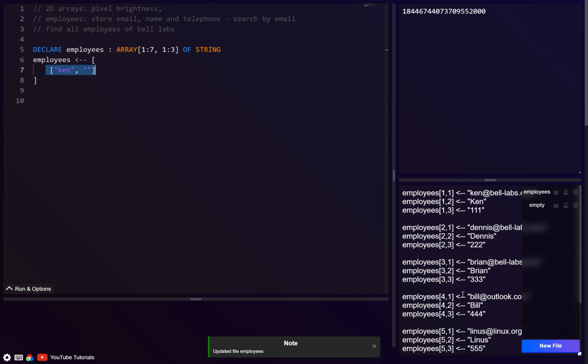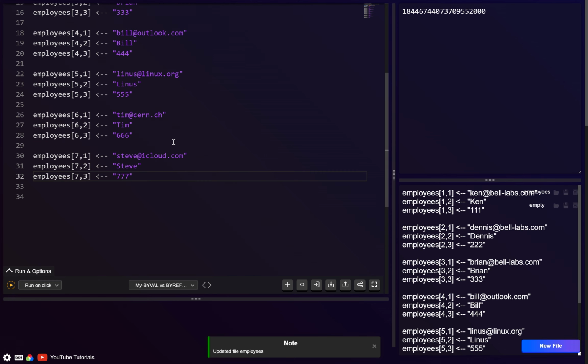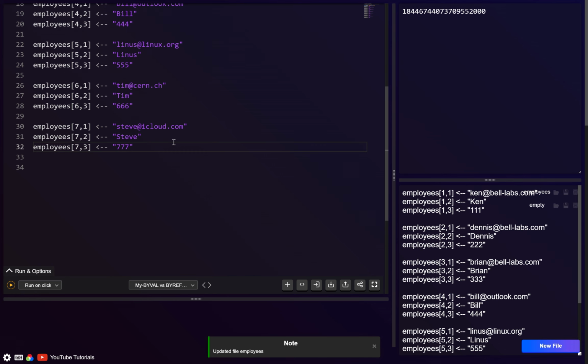But I'm actually going to use the syntax that Cambridge prefers, which is when we're manually specifying the indices for every dimension. Let me just copy this, because otherwise that's going to take too long to type out.